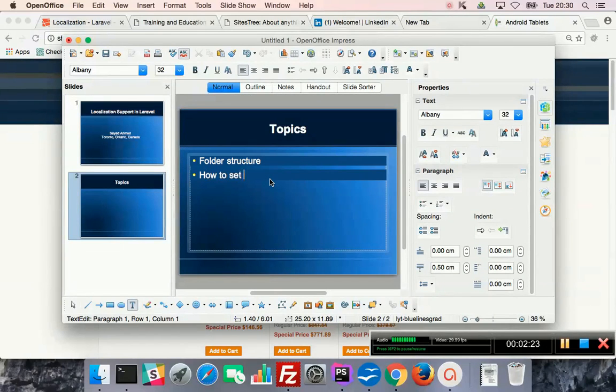Then how to set the locale, so that the current UI will be shown in French or in English or in Spanish. And how to get the current locale. If you want to know the current locale of the site in your programming code, there is a built-in method, app get locale or something like this. So that's what I will show.